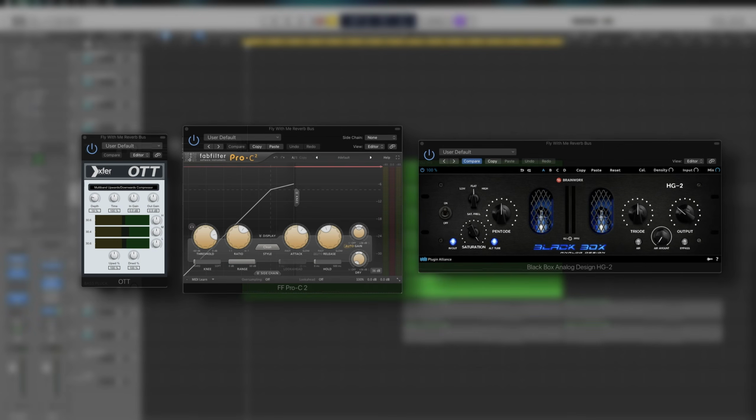Alright, so now that we have the sound of the reverb that we want, we're gonna look into managing the level when the lead is playing. So what I like to do now is pull up a compressor, not to use it for sidechaining, but to actually compress the reverb itself.